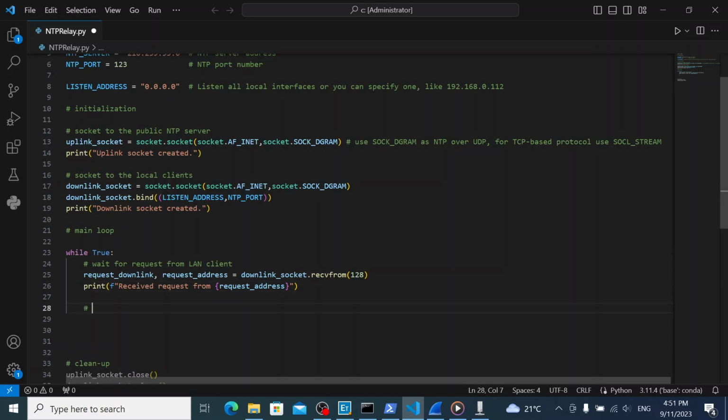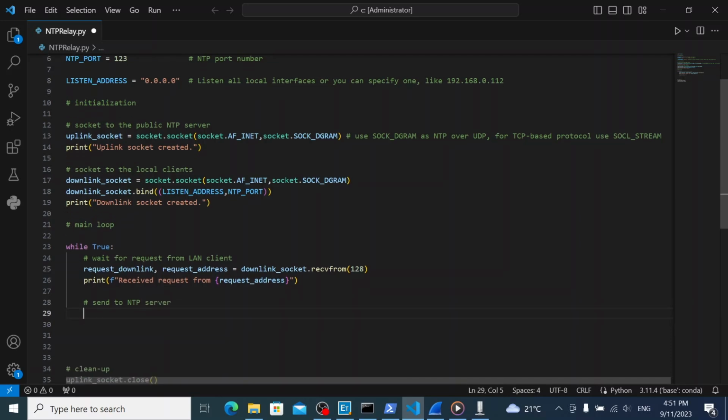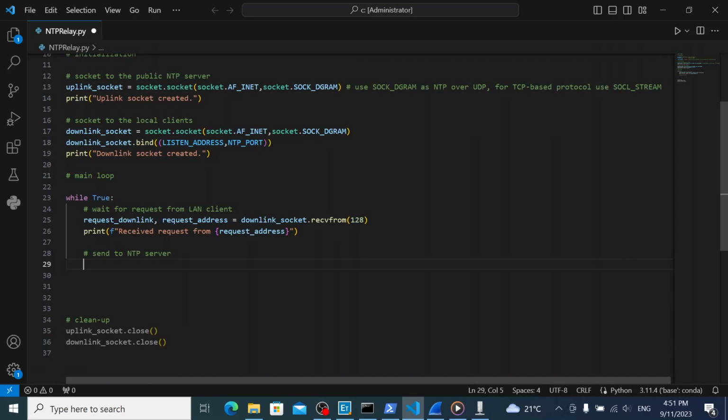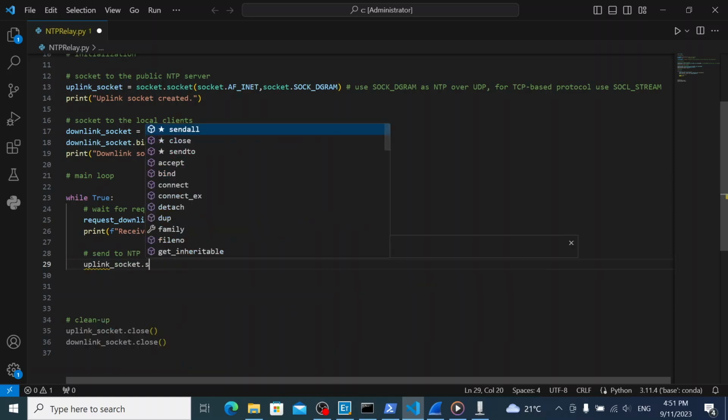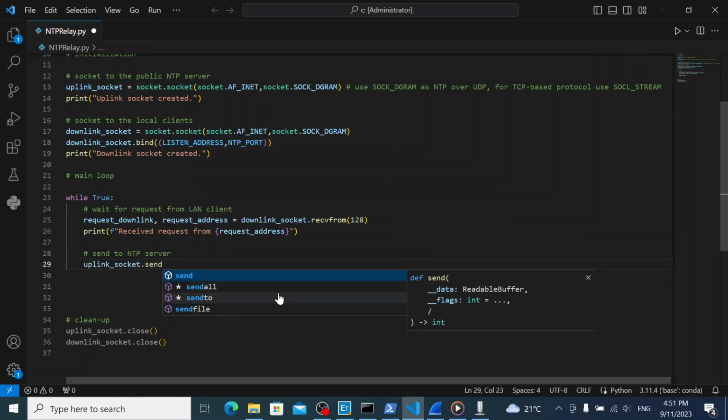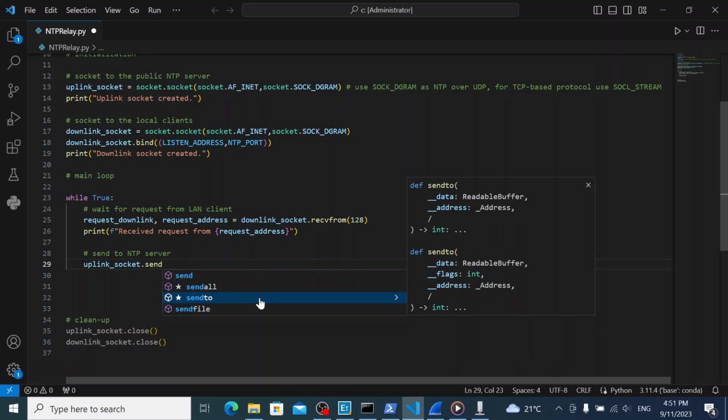We have handled the request from clients in the local area network. The next step would be to send this request to the Google NTP server. So which function should I use? Uplink socket.send should be named send. But there are two sends: sendall and sendto. Which one should I use?